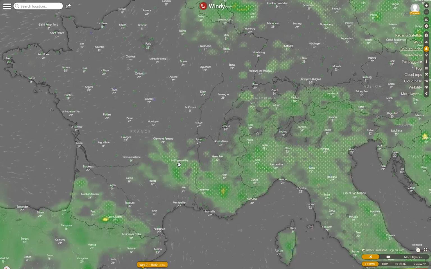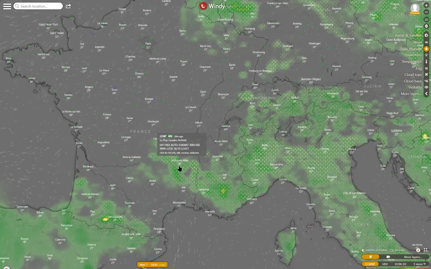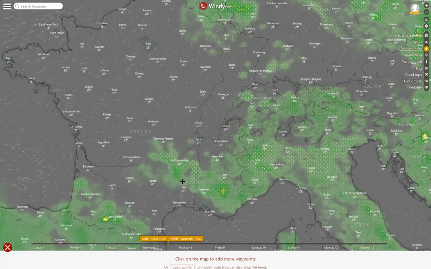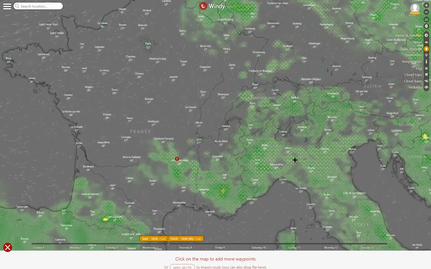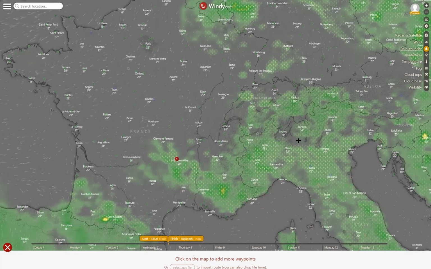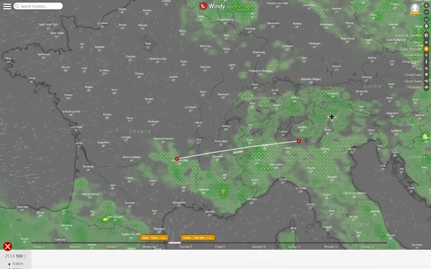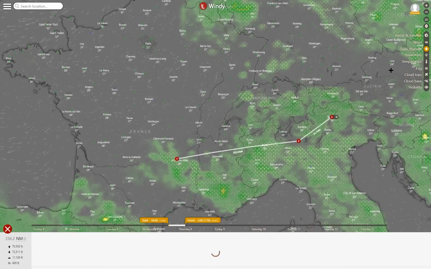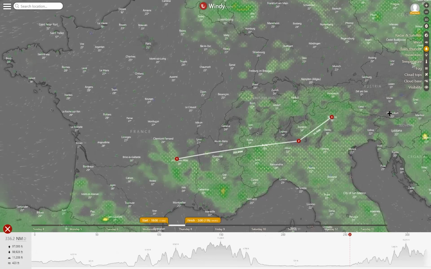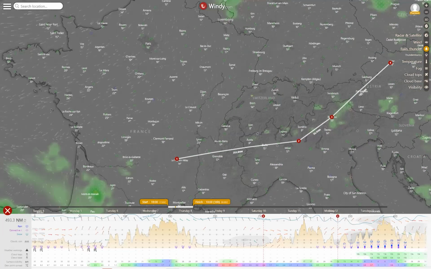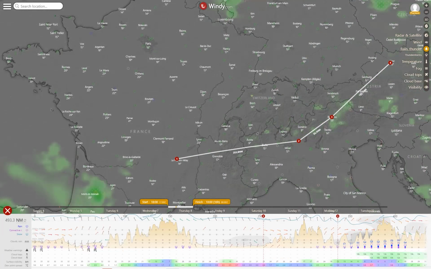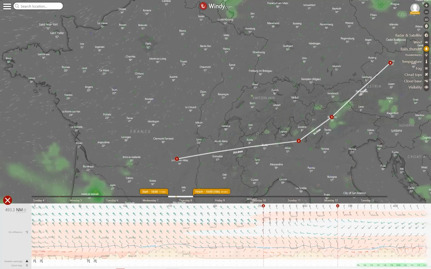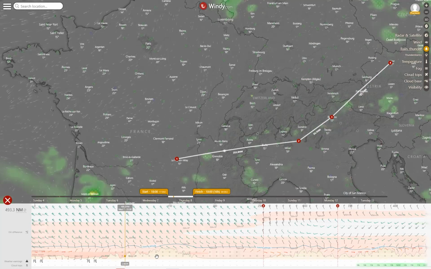And the last feature I'm going to show you is the route planner. You can select points on the map to create a route. And you get a sort of gamut, with a VFR planner focusing more on clouds and terrain, and IFR more on freezing level and wind. Personally, I can take it or leave it, but I have at least shown it to you.